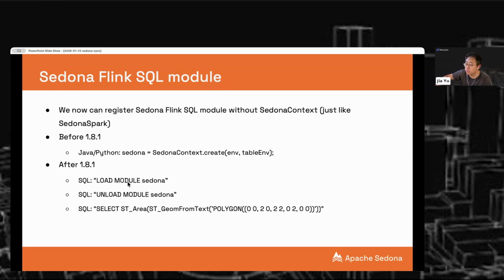It is fairly simple. Of course, you need to install the jar of Sedona Flink, right? But after you put the Sedona Flink jar in place, you just need to use LOAD MODULE sedona. And if you no longer need it, you can just use UNLOAD MODULE sedona. Once you call LOAD MODULE sedona, in the next SQL statement you will be able to run the following SQL queries: select ST_Area and also ST_GeomFromText. This will work out of the box. Boom. This is Sedona Flink SQL.